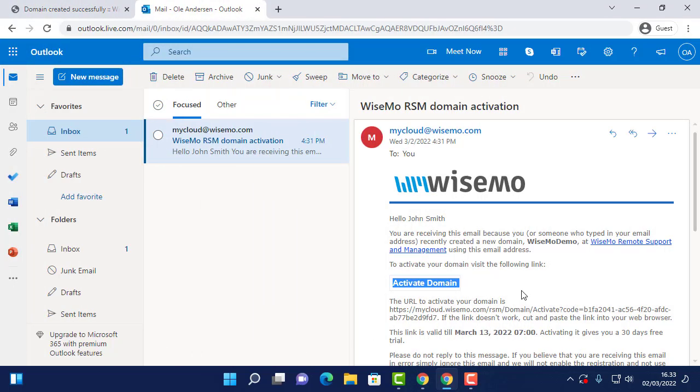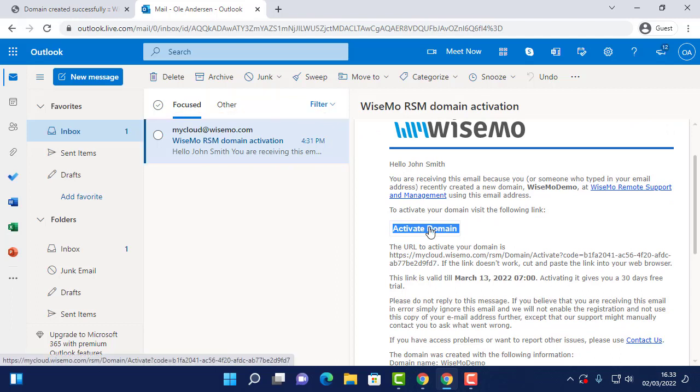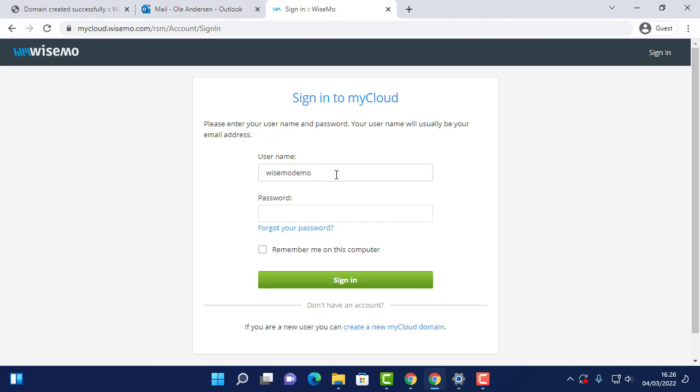Open your mails and find the verification mail from myCloud. If you do not see it, then check your spam folder. Click the Activate Domain link in the mail. You can also copy and paste the link manually to your browser. Go to Sign In and enter your username and password.